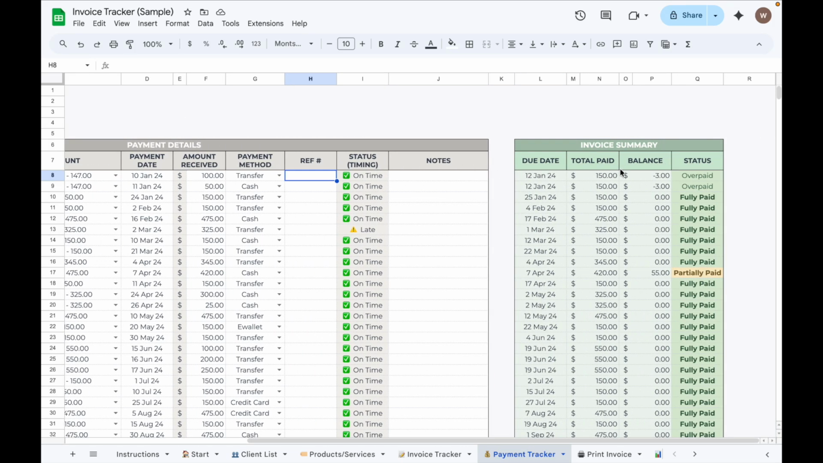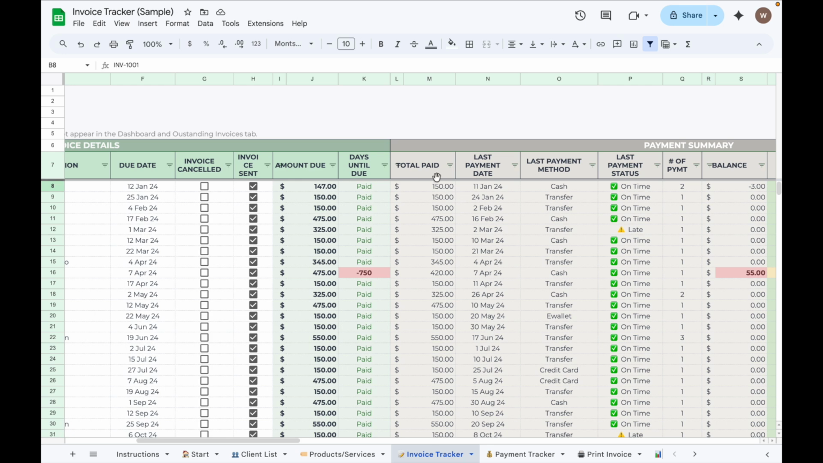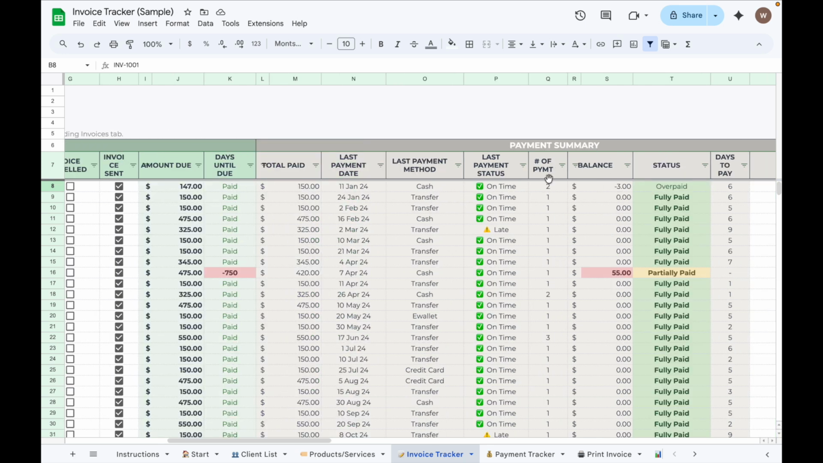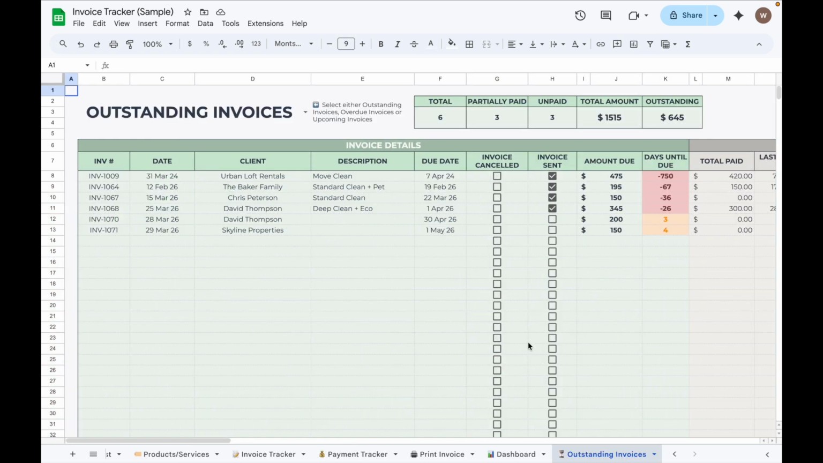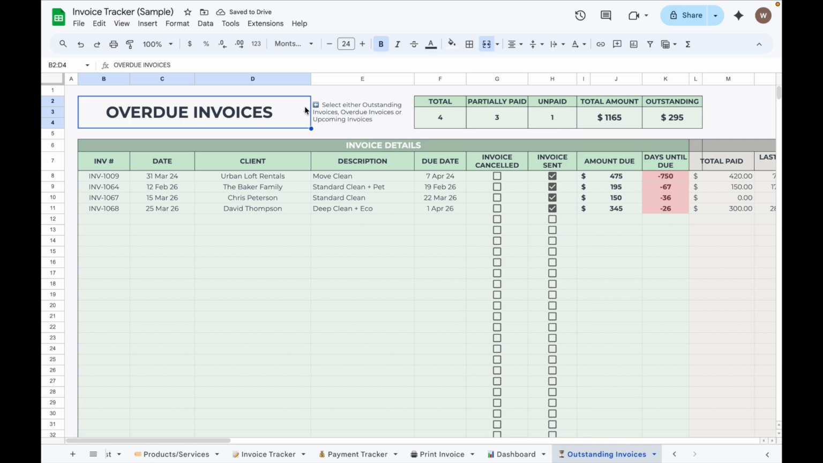On the right, Invoice Summary displays details such as due date, total paid, balance, and payment status. All payment data entered here will automatically update the Invoice Tracker, including total paid, last payment date, payment method, payment status, number of payments, balance, and days to pay. The Outstanding Invoices tab shows all invoices that are not fully paid. No manual input is required. You can filter to view outstanding invoices, overdue invoices, and upcoming invoices.